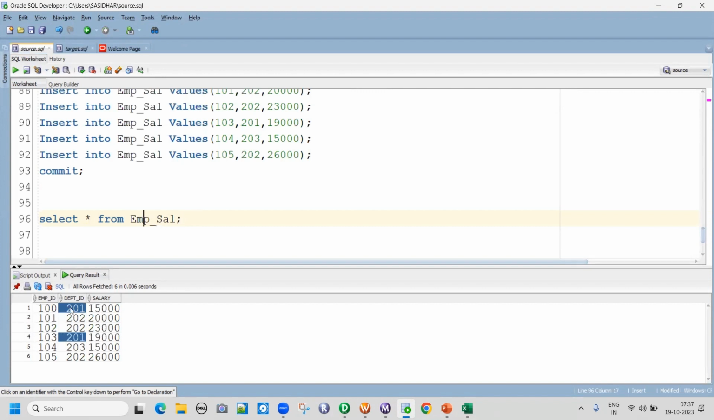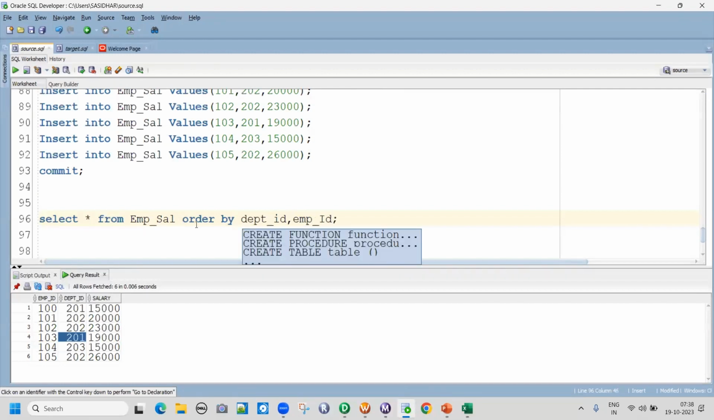So yeah, out of 201, 103 is the last record. Okay, let's do one thing. Order by employee ID, comma... no, we will reverse this. Department ID wise we want to order, comma, next is employee ID, right? Because this is the order we are following.